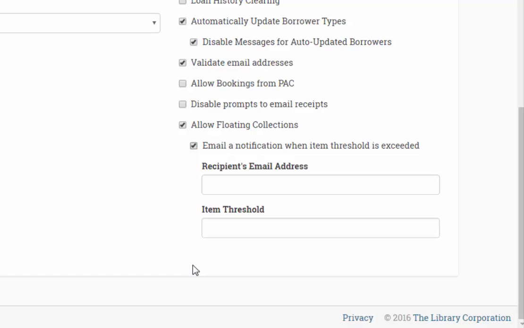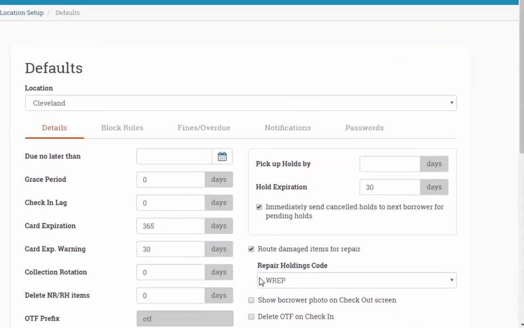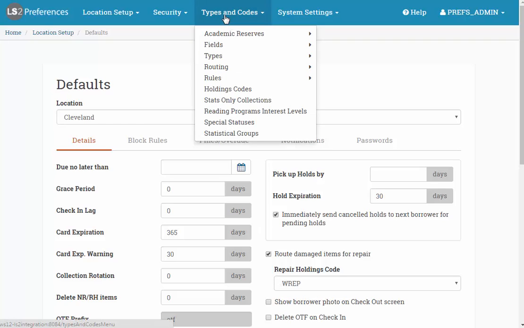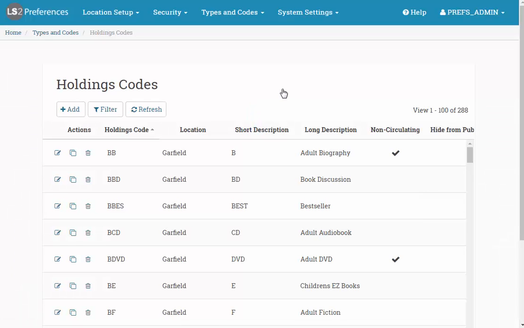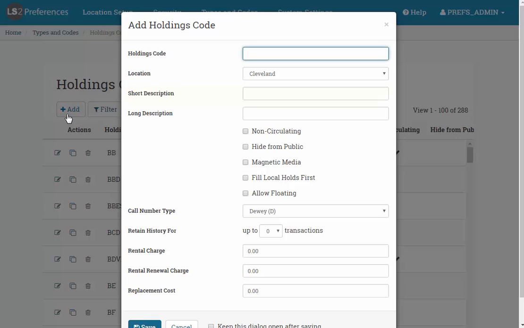You must enable the setting Allow Floating Collections for a location before the holdings code can be set up to float for that location. Holdings codes. Under Types and Codes, Holdings Codes, set up the holdings code you want to use for your floating collection. Add a new holdings code or edit an existing one. Remember, any holdings code participating in a floating collection must have the same short description at every location. Select the Allow Floating checkbox.